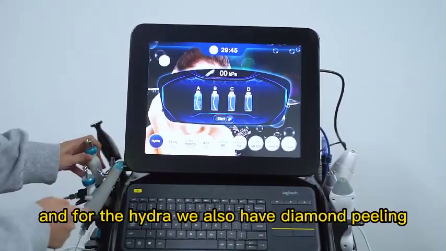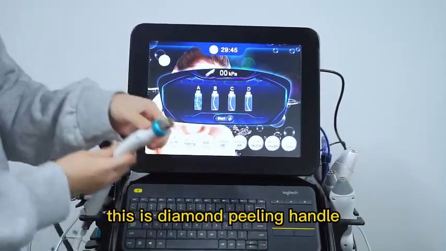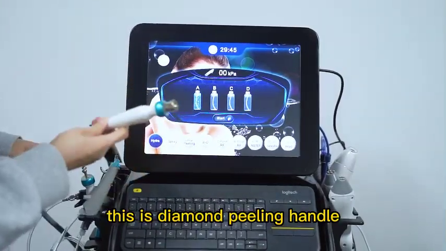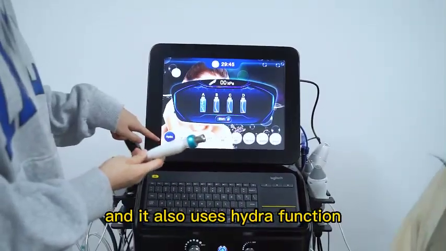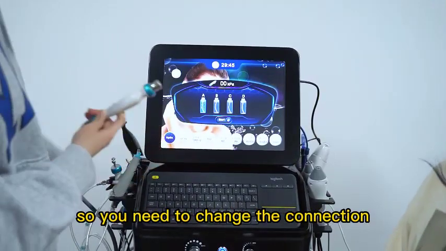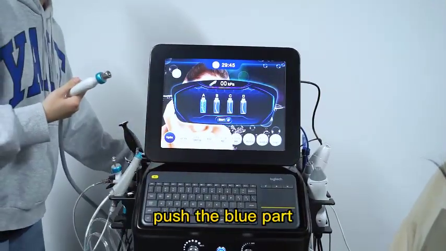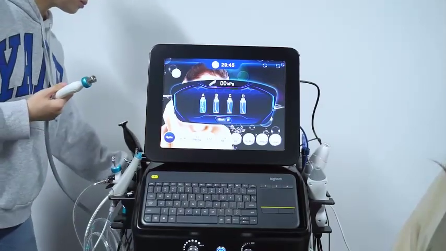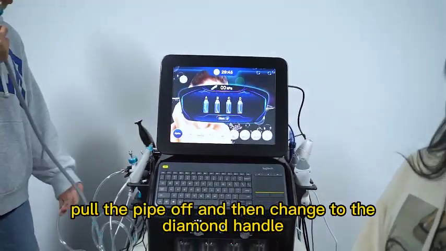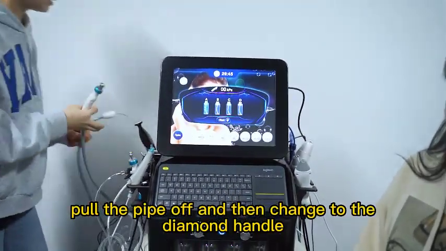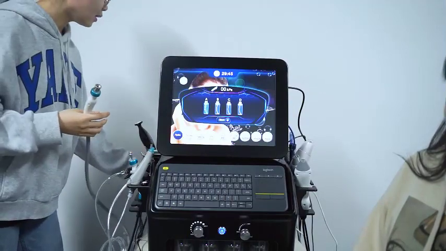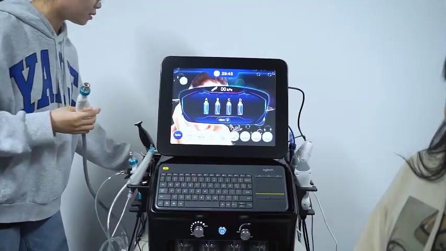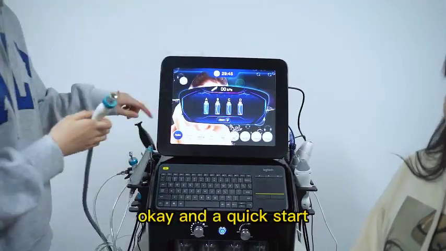And for the Hydra, we also have diamond peeling. This is diamond peeling handle, and it also uses Hydra-like function, so you need to change the connection. Push the blue part. Pull the pipe off and then change to the diamond handle. Insert the pipe into the machine so you can use it. Okay, and click start.